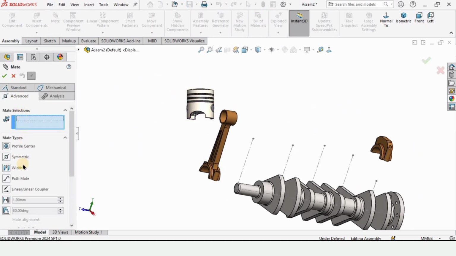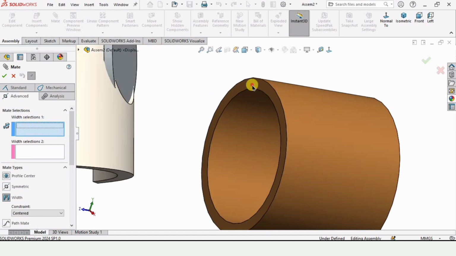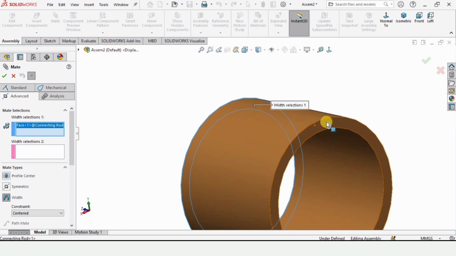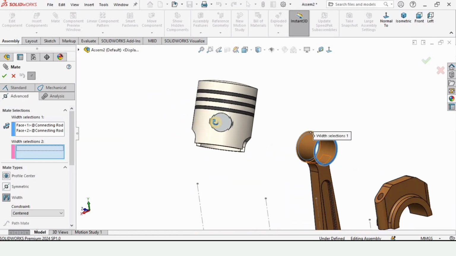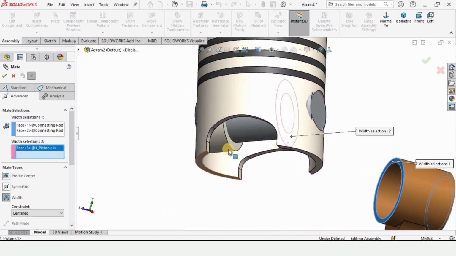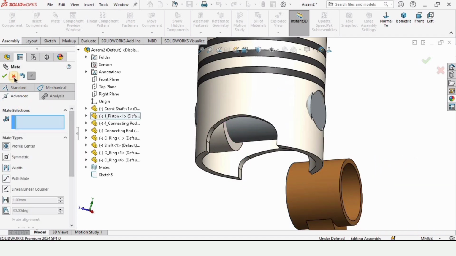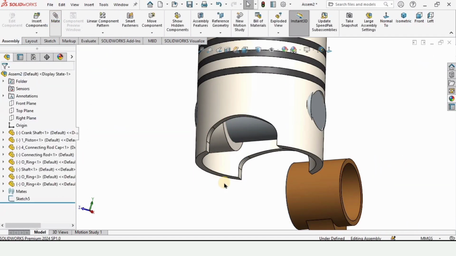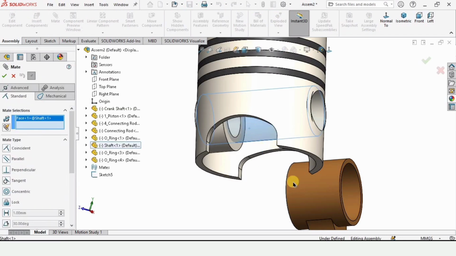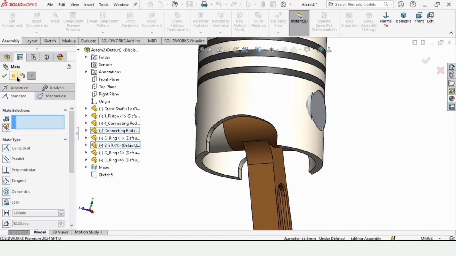So click on mate, and here we have the width mate in advanced. I'm going to select this face and this face of the connecting rod, and this face and this face of the piston. Check this box from here, and now click on mate again. This time I'm going to select the shaft and the internal face of the connecting rod.